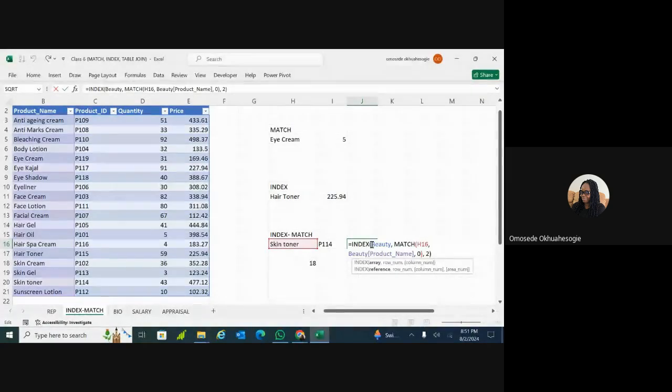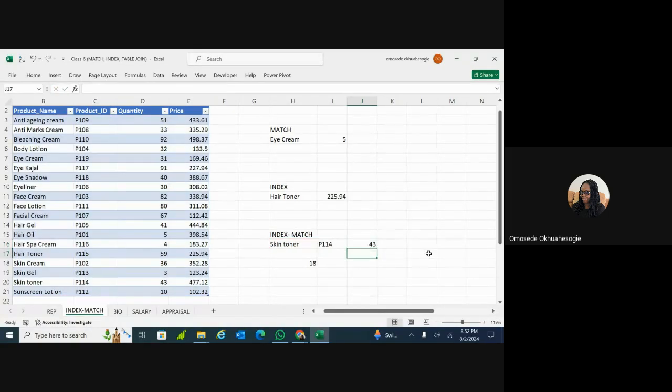Maybe it's because I went to the formula, but that is what confused you guys. So I pasted the same formula and you can see it here. So everything here now is the same as what is here. But I don't want to display the product ID. I want to display the quantity. And the quantity, remember, is column 3. That is 1, 2, 3. So I'll come here where you have 2 as the column number. I'll change it to 3. You get? So it's giving me the quantity now for skin toner, which I want to reference, which is 43. This is skin toner here.